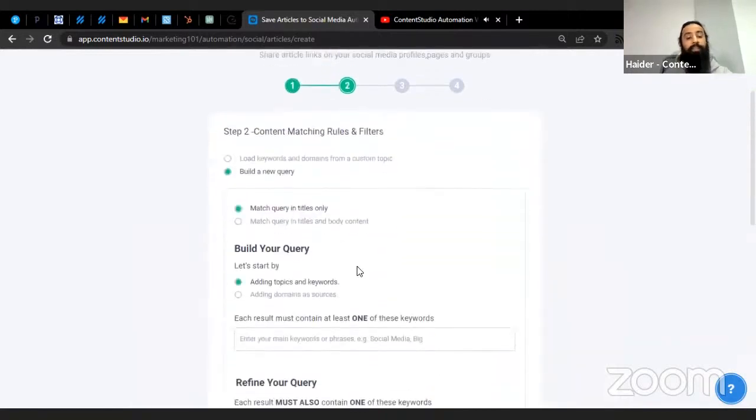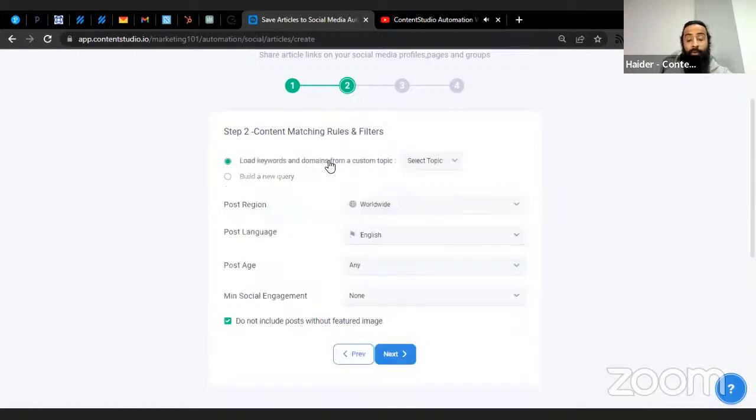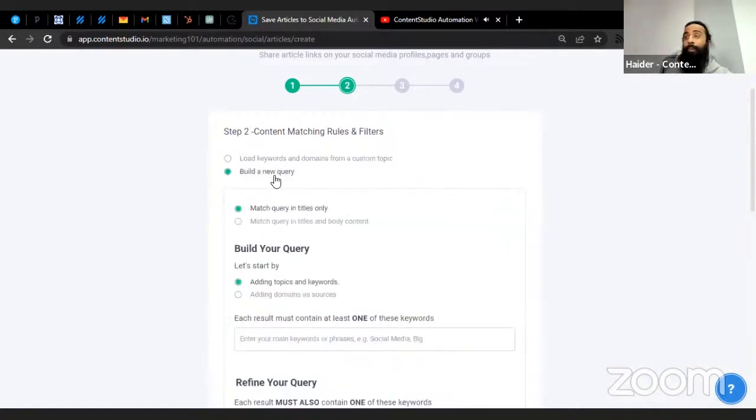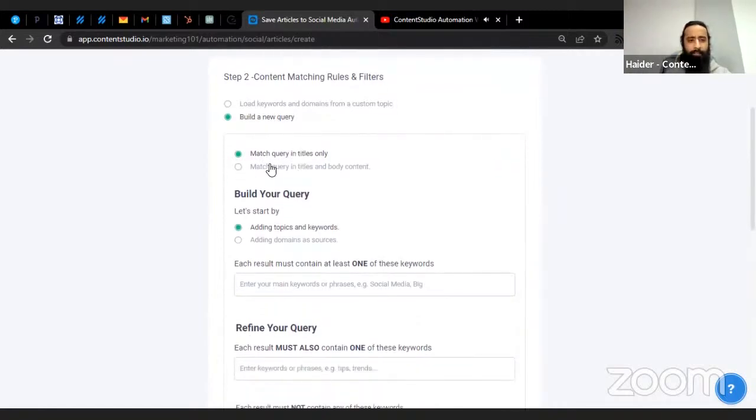And now you've got the option how you're going to set up this automation recipe for you. So there are a couple of ways how you can actually begin with that. If you've already set up a custom topic in the discover module, you could also select that from there. But considering we are setting it up right now, we are going to go ahead with these options like match query and titles only, or you could use this other option that says match query and titles and body content. This will particularly bring in more results, obviously.